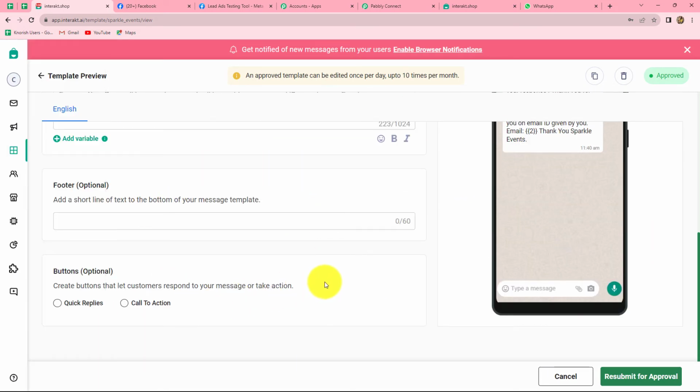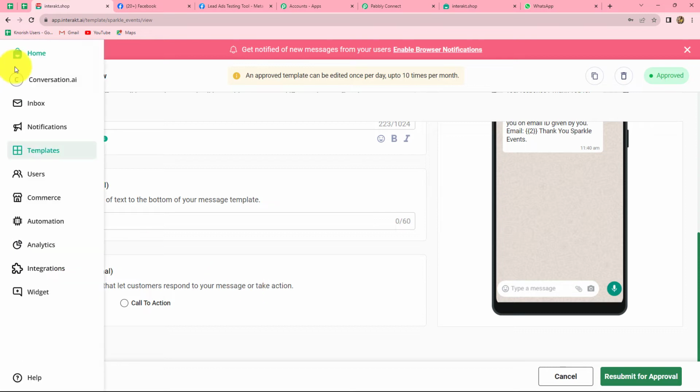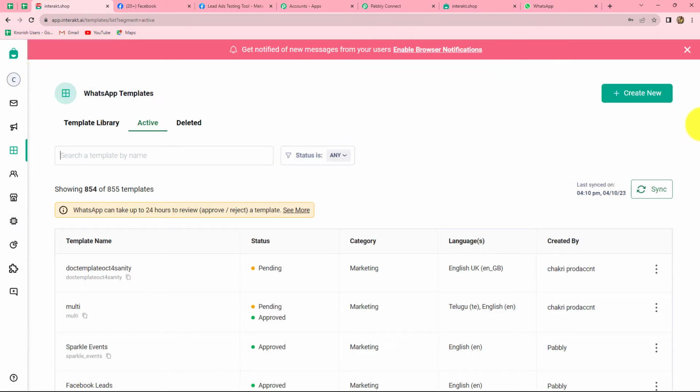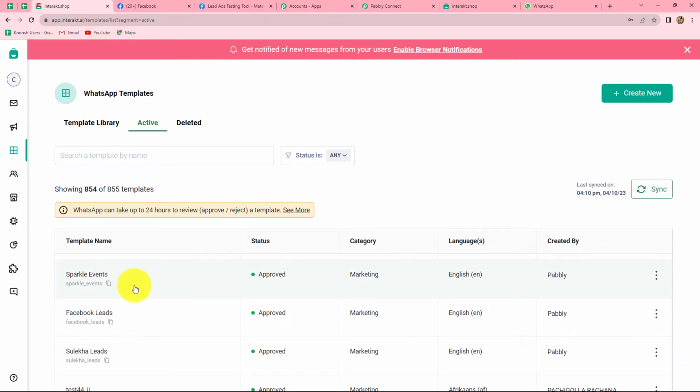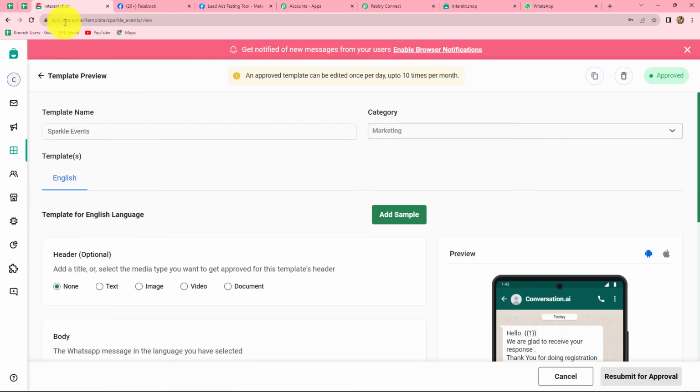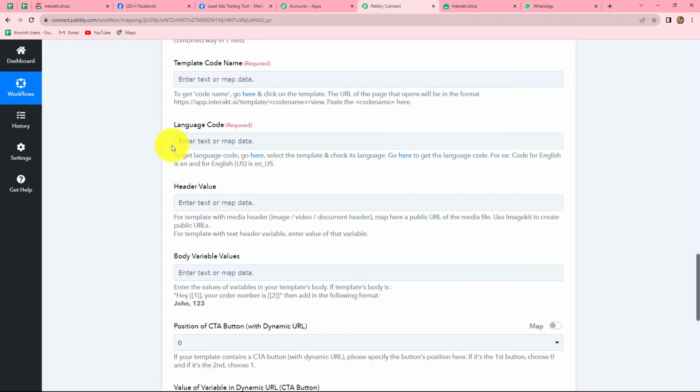Now here, after creating your template, you have to send it for approval. And once a template gets approved, you can directly use it to send messages. Okay. Now let's go back, and by clicking on this create new button, you can create your own new template. Okay. So here my template is ready and it is approved. So I am going to use the same template in order to send the WhatsApp message to my new leads. Now here, let us go back to Pabbly Connect, and we have to enter the template code name.